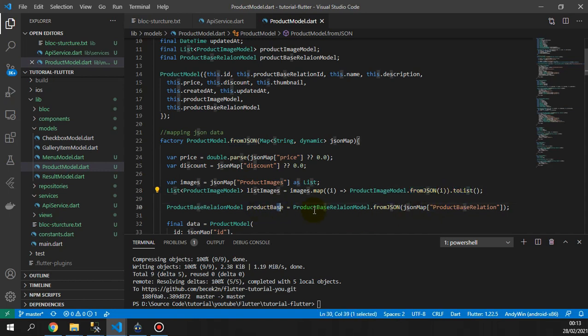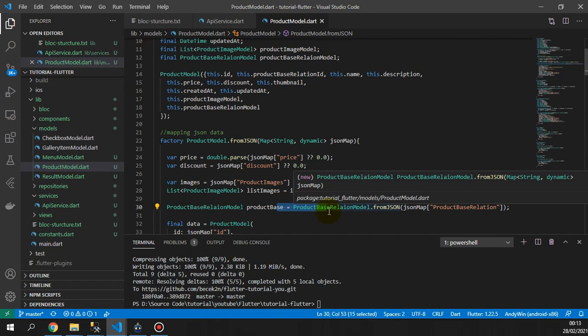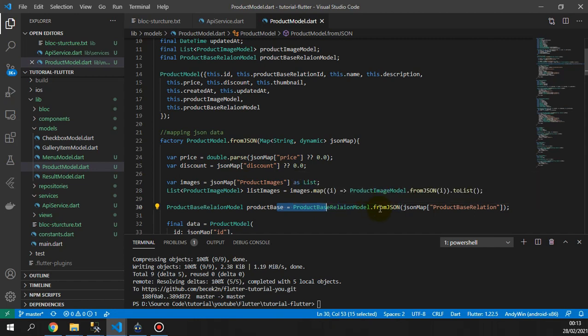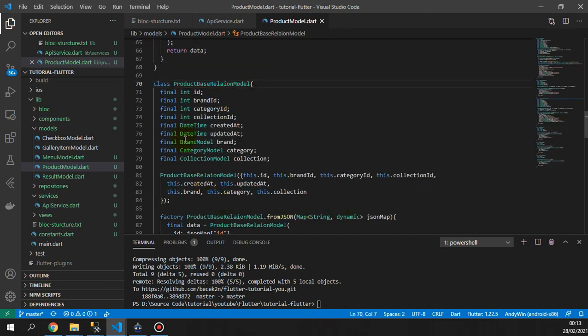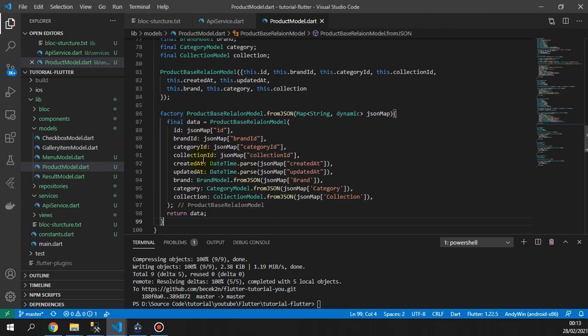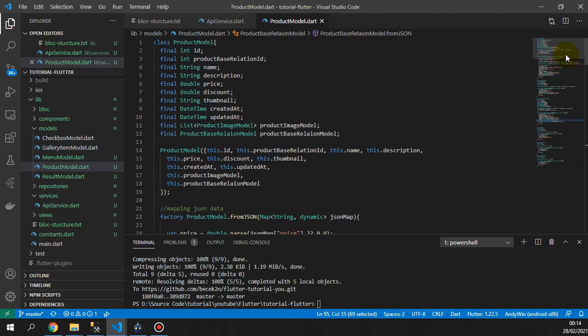Okay, that's good. And then for the product based model, I also just call the from JSON and parse the JSON of the product based relation, and it allows for the brand model, category model, and collection model. As you can see here, I just call the from JSON that will return the model of mapping JSON data. So this is the model that you need to create for our response data from the API.